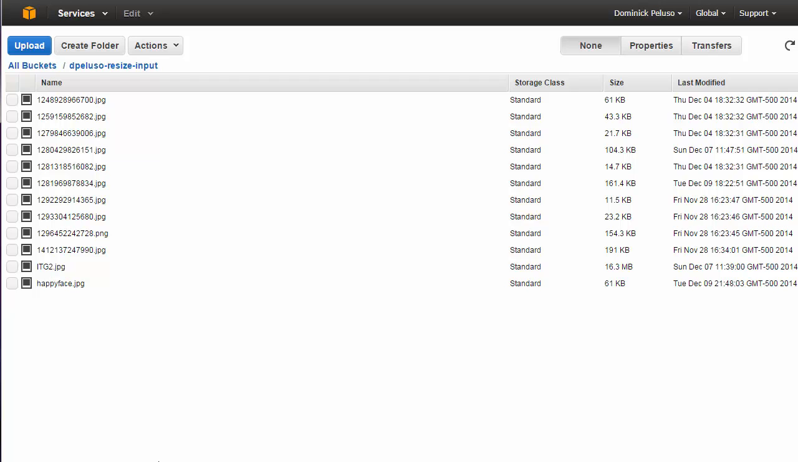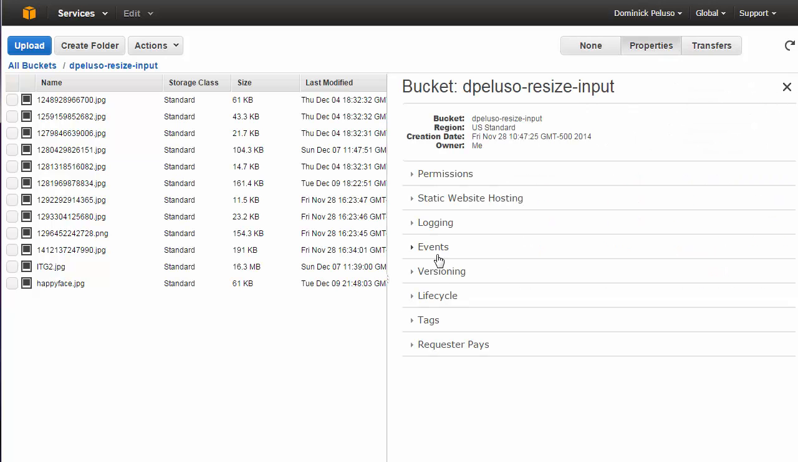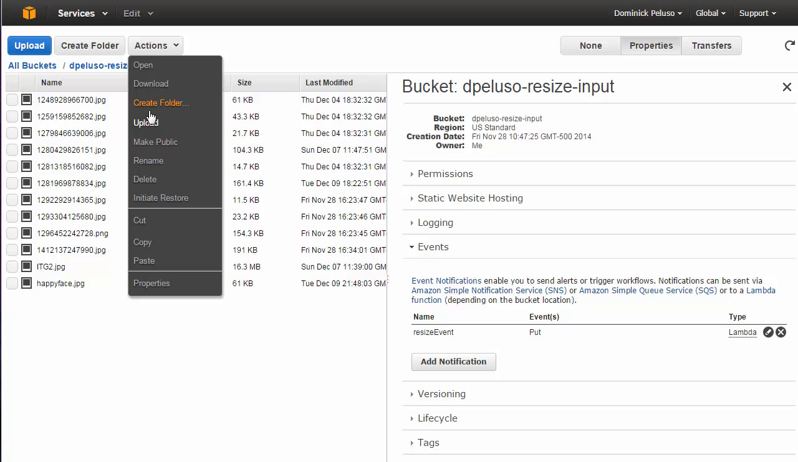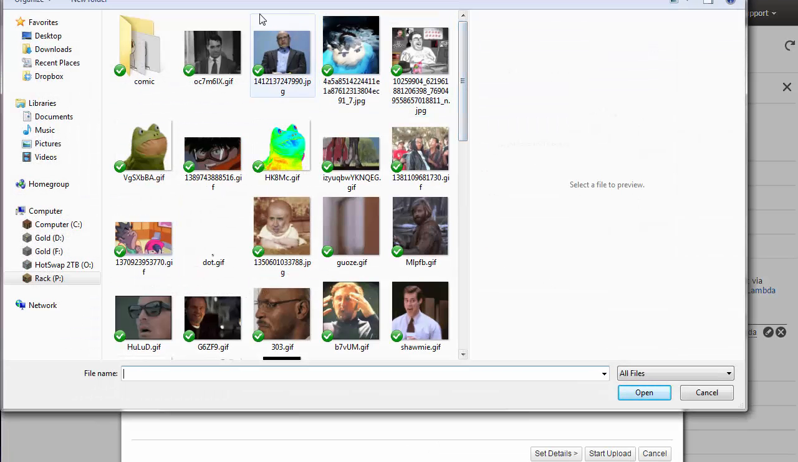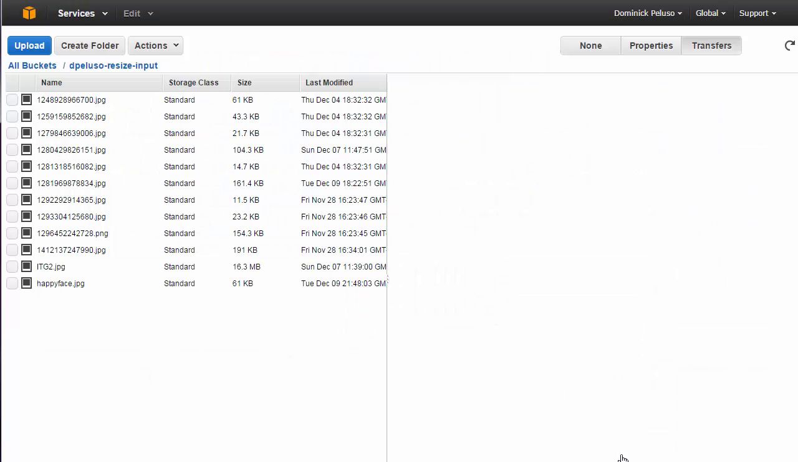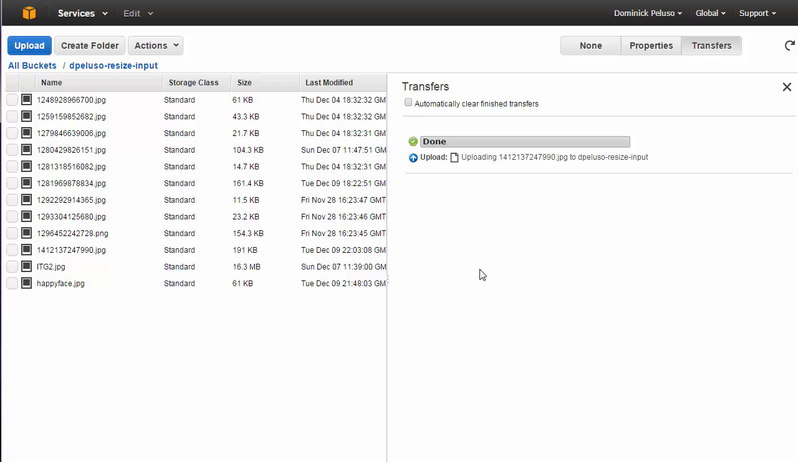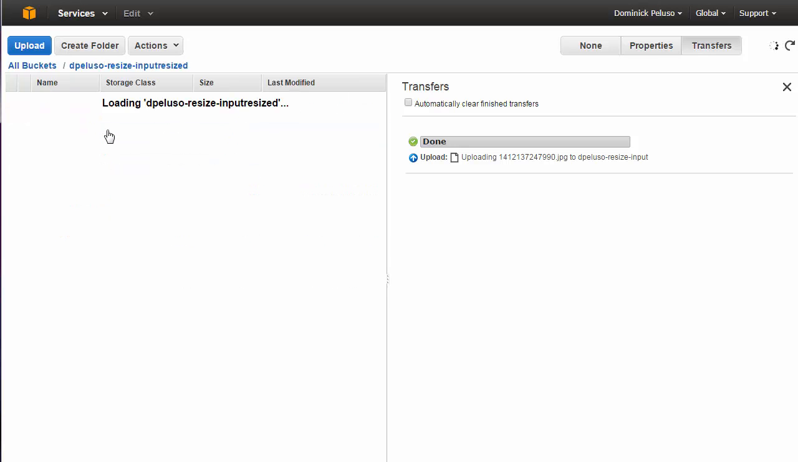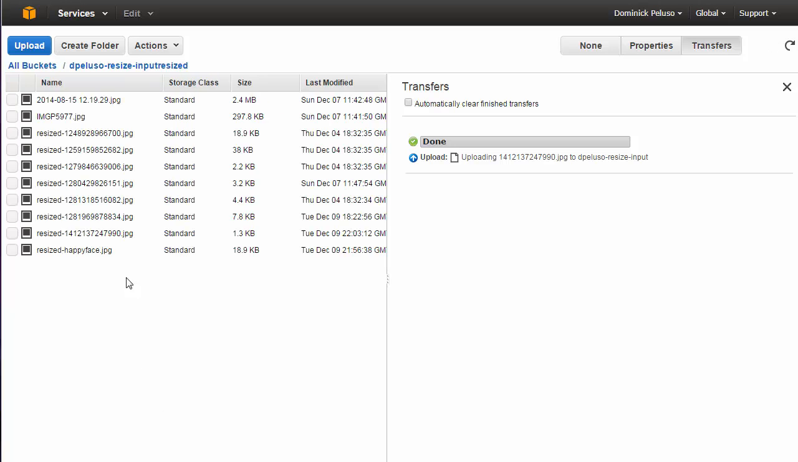All right, so now I've tied this bucket, which is dpluso resize input, to my create thumbnail Lambda function, and I want to give it a try. So I'm going to upload a photo here. We can select this picture of Steve Ballmer. So our image is uploaded, and hopefully within seconds, Lambda has been activated, and a resized version of that image would be put here. And here we go. We can see the most recent image is this one, and here's our thumbnail image.